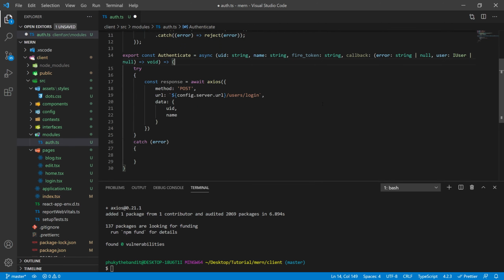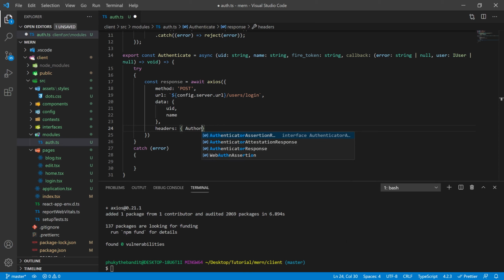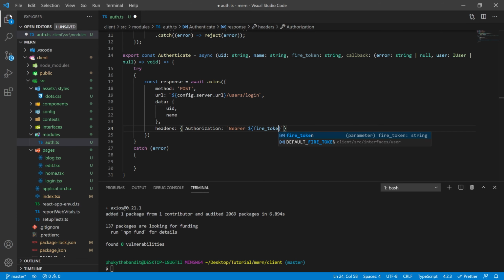Next, we're going to add some data. Inside of the data, we're going to pass in the UID and the name. And then after the data, we're going to pass in some headers. Here we're going to say authorization, and pass in our bearer, and here we're going to pass in our fire token. You might be asking yourself, why do we need a token to log in? Well, we actually need it for Firebase to authenticate the token that you already will have on the client side.